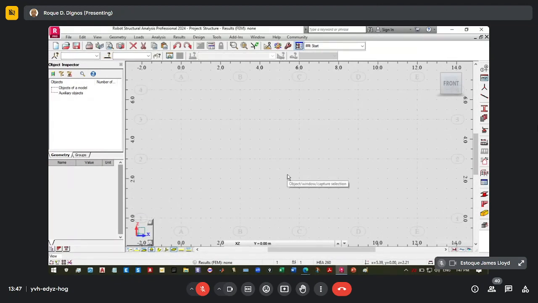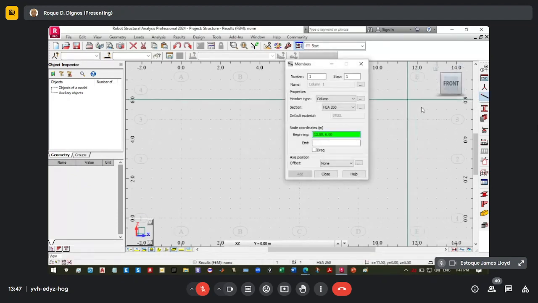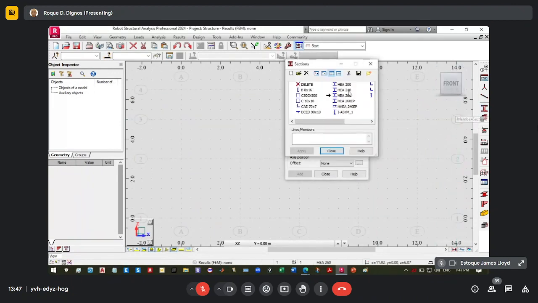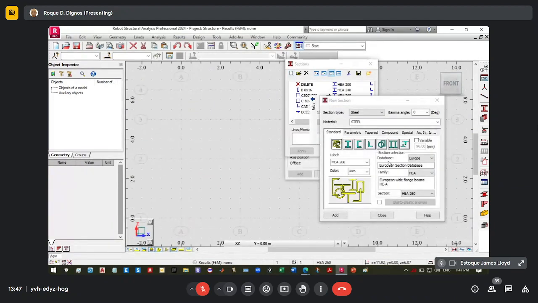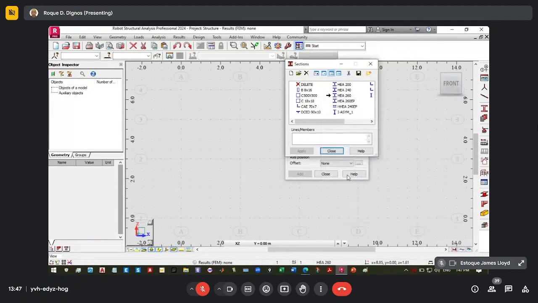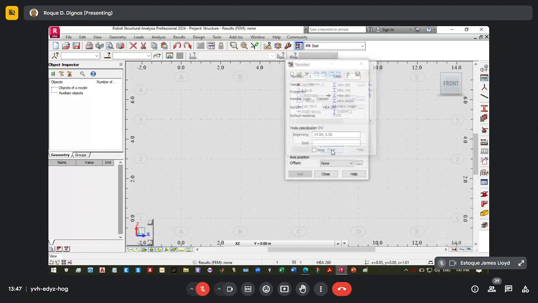And we start first with a column. So add column. Make sure that you have the column. The default for this is still column, and you have the section, say 260. In case you don't have that, just add here, and go to Europe if you are in AAC, and then you can select here. In my case, I have already defined it.